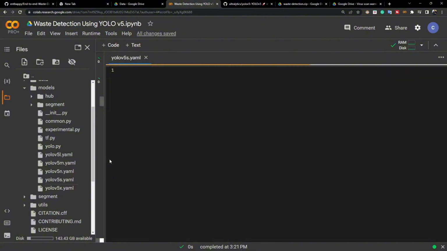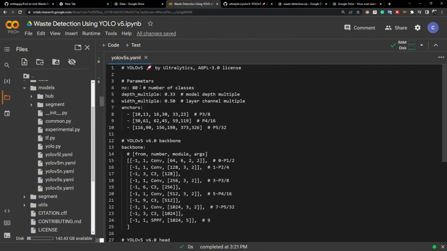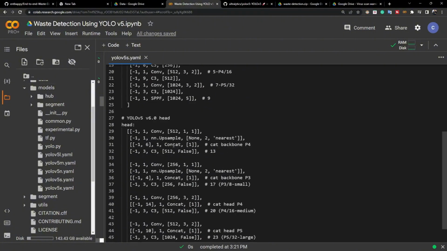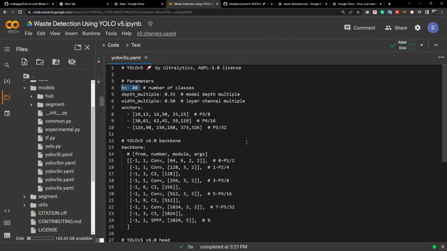So I'll open this YAML file. In this YAML file you will see by default NC is set to 80, because this YOLO is already trained on the COCO dataset, and COCO has 80 classes. Here we are doing fine-tuning. That means we are using the pre-trained model, and on top of that we'll be doing our custom data training. So I need to change only the number of classes, and by default every architecture will remain the same. I just need to change this NC, that's it.